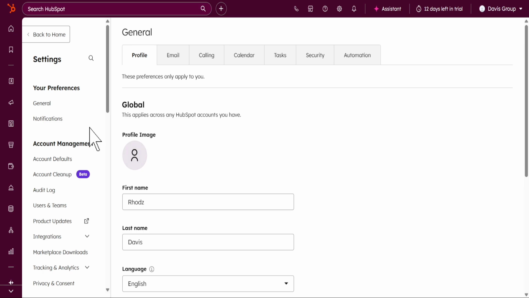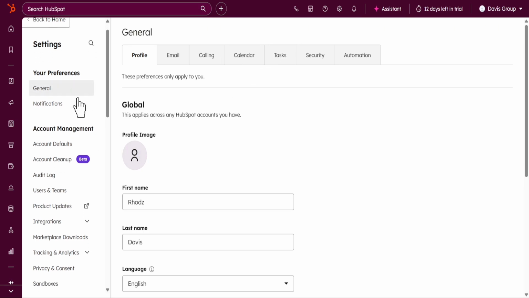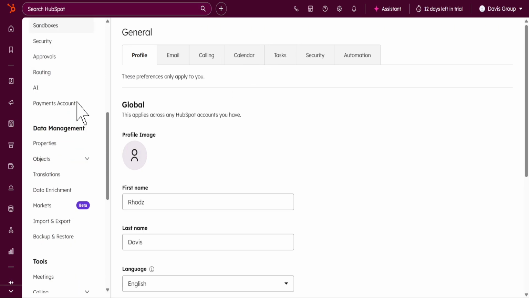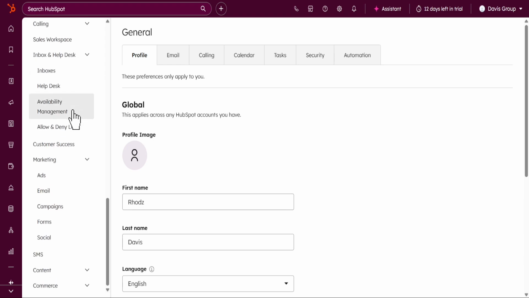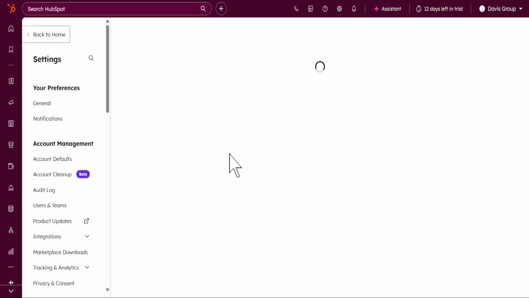Next, head back to your HubSpot dashboard and open Settings, the gear icon in the main navigation. In the left sidebar, go to Tools, then select Marketing. Choose Email to open your marketing email settings. If your menu looks different, use the Settings search bar to find Email.